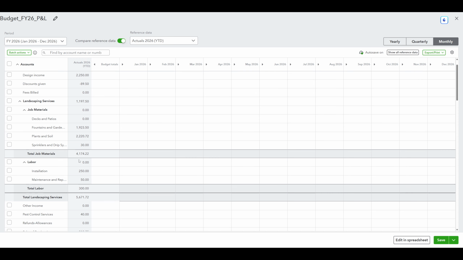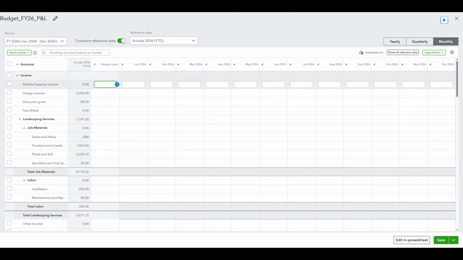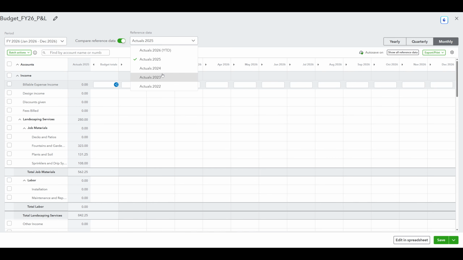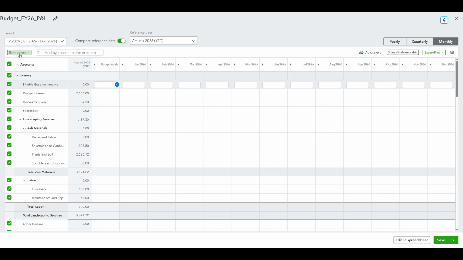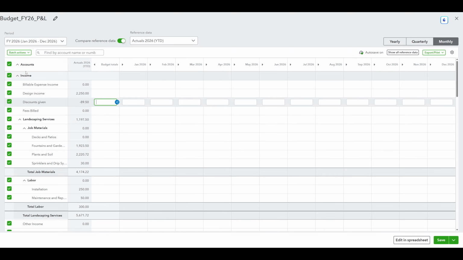If you want to change what you're comparing against, use the drop-down above the sheet and select the data you'd like to refer to. Picking a relevant reference year or data set can make your targets more realistic and easier to defend. If you'd like to copy that reference data directly into your budget to speed things up, select the checkboxes for the rows you want to copy, click Batch Actions, and choose Copy Reference Data. This is a great way to start with a baseline and then fine-tune the numbers where needed, rather than building everything from scratch.